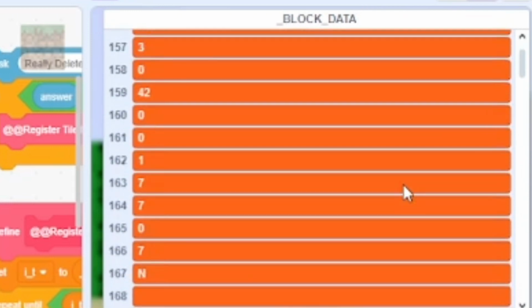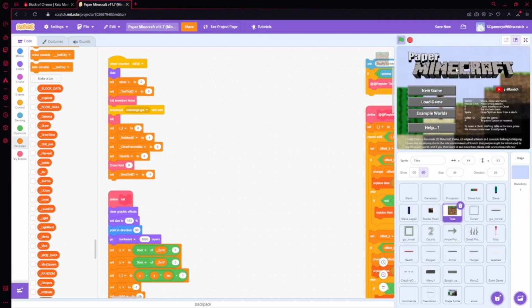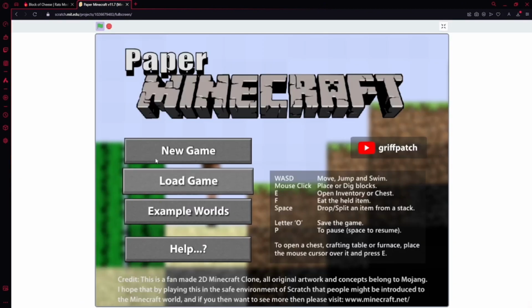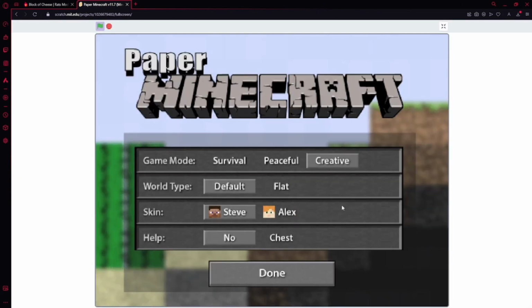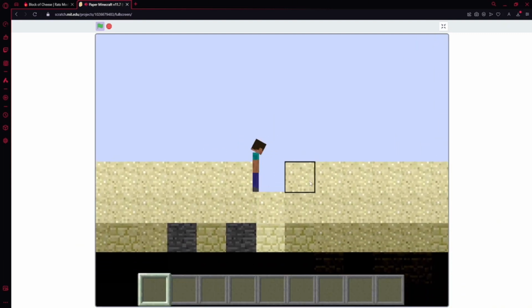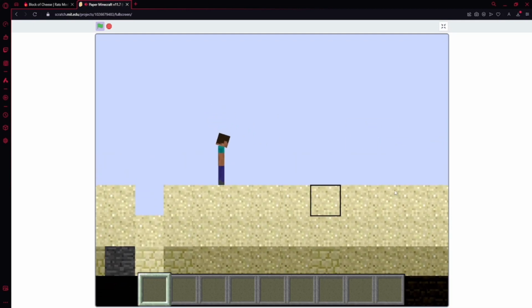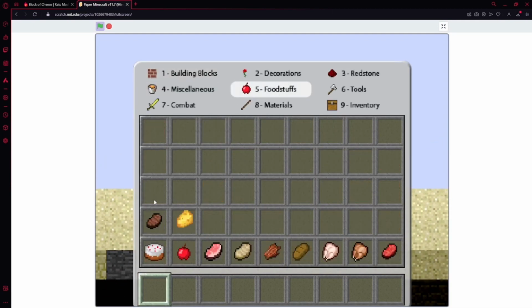We're going to scroll all the way down. Actually, I'm not even going to bother with that, because I have a feeling it's going to be in there. Let's go tap new, creative, flat, done. Here we go. We're in. And let's see how it went. Food. Cheese is right here.